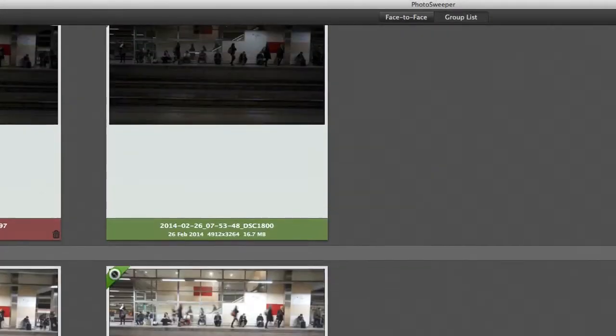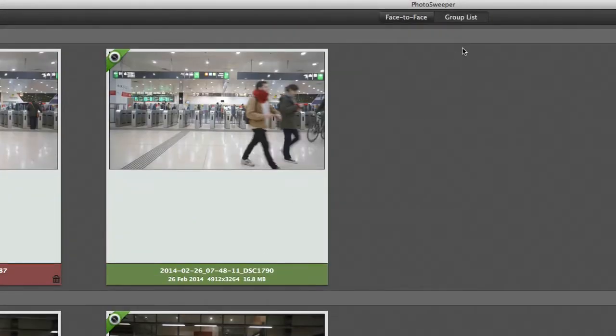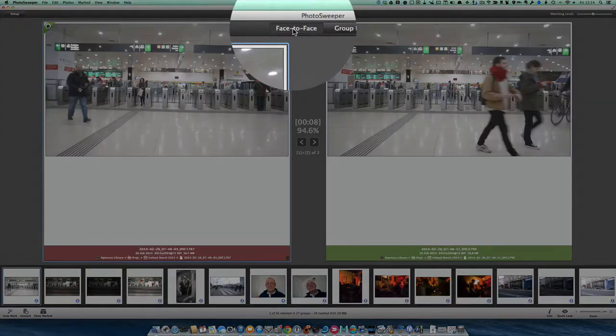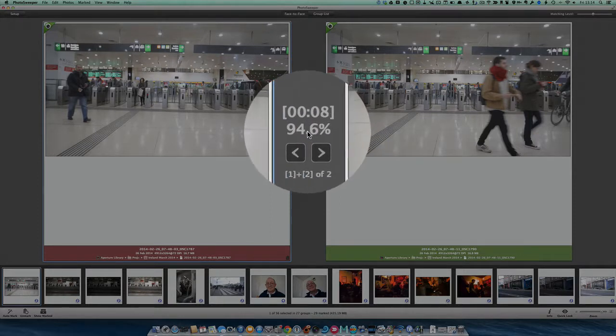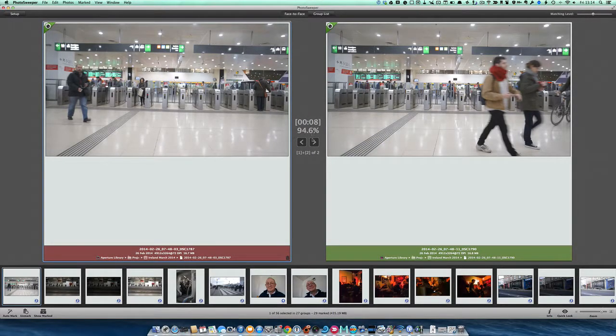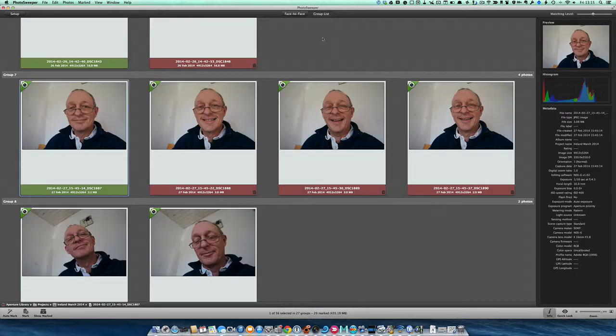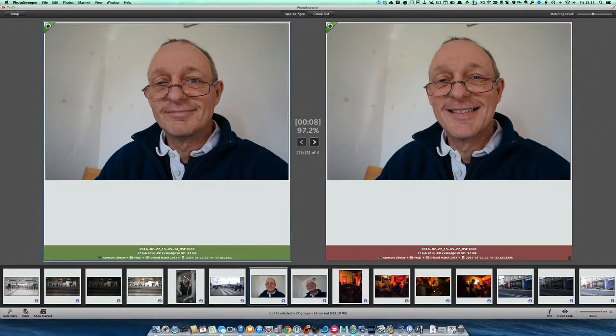Okay, so let's go to the face-to-face. We're looking at the group list at the moment, so it's face-to-face. And also you can see we've got the time difference on there. There's a difference of 8 seconds between those. And the similarities are around 94.6%. So I've got that one selected. Let's go to face-to-face on this one here.